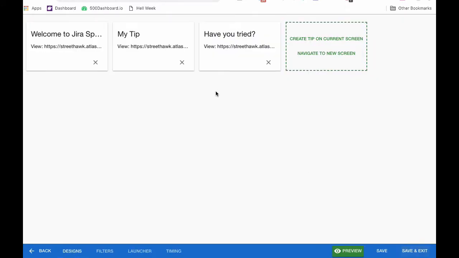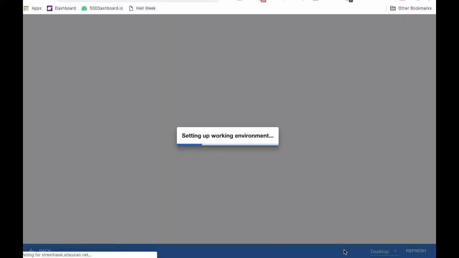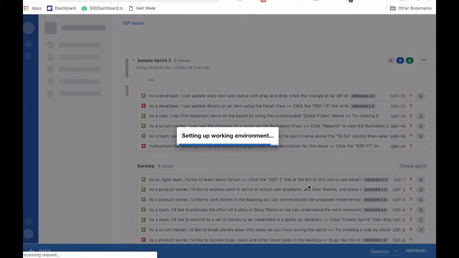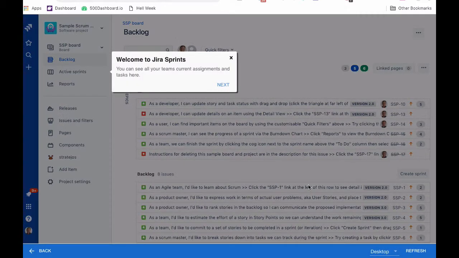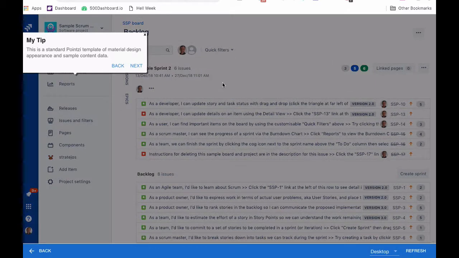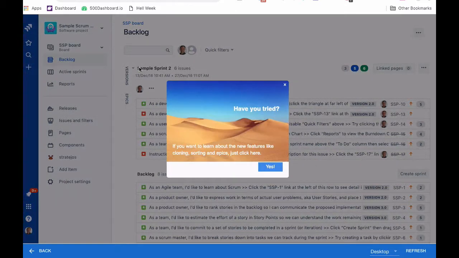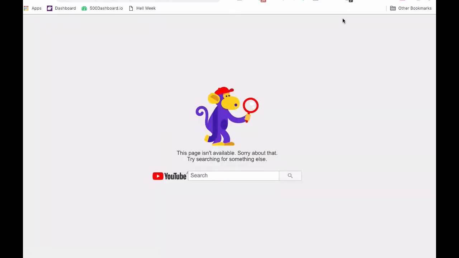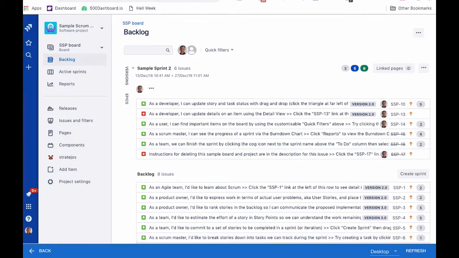So now I have a 3-step thing, 2 tips. Let's give that a try. We're going to put it into preview mode, which is what an end user sees about the tip. Here's my first tip. Great. Click next. Great. Exactly as I did. Yes. Click this. Boom. New tab opens, and I'm off to YouTube. And of course, I made up that video. So that's it. Let's go back.